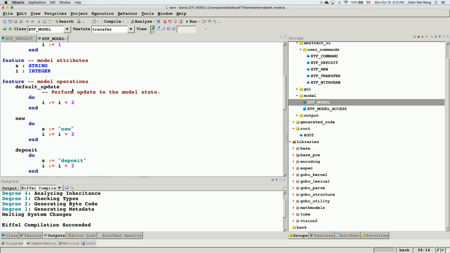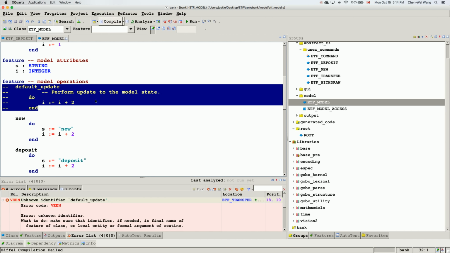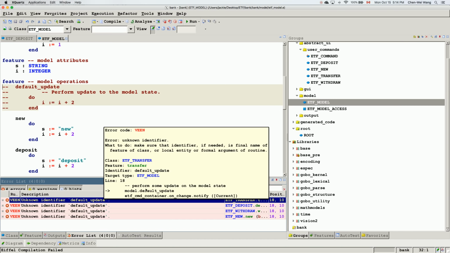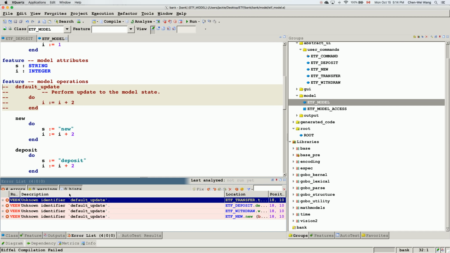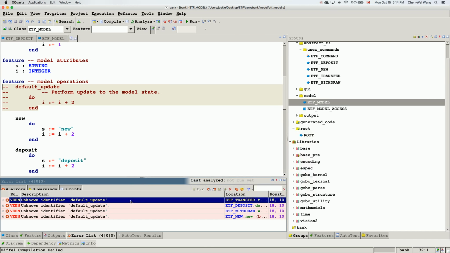Then what I will do is simply comment this out. And as you can predict, if I say compile, nothing is going to compile, because over here you can see all the 4 command classes: transfer, deposit, withdraw, and new. They used to call default updates, but default update has been commented out. So this can tell me exactly where I should make the changes accordingly. So double click on this.